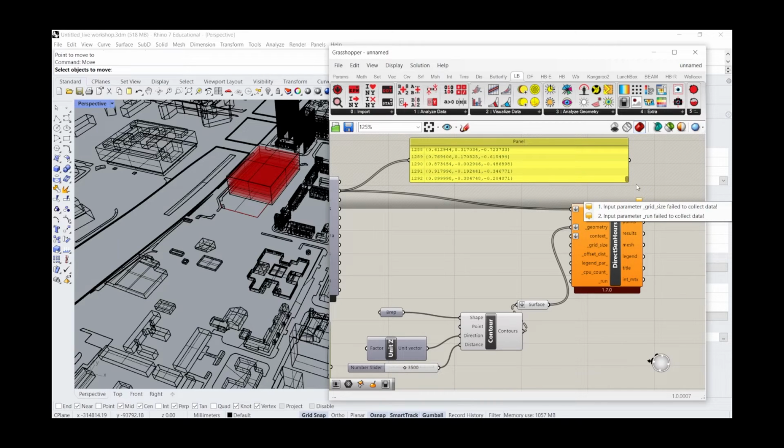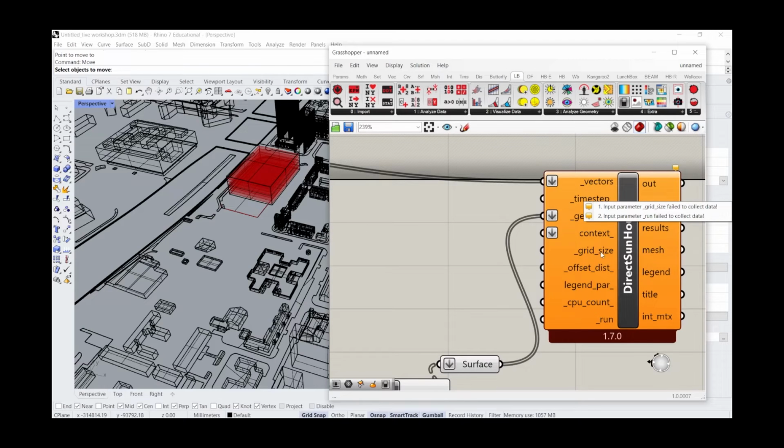Okay, so two more inputs are required here, right? Grid size and parameter run. So what do these two do? If we go on grid size, this is probably the most important input parameter because this has caused me the most issues. Here I'm controlling the resolution of the analysis. If I have a very high resolution, it's going to take a lot of time to process because it's very complicated mathematics. So the best thing to do is start with a very low resolution, and then we can increase it.